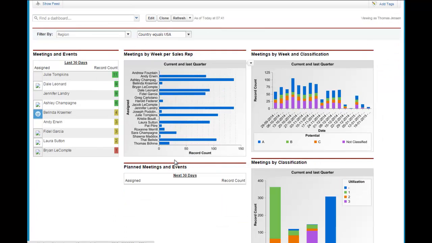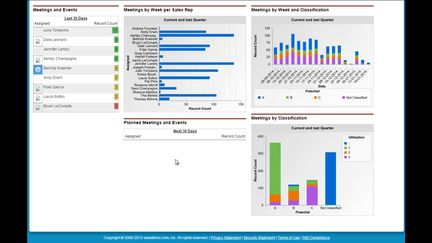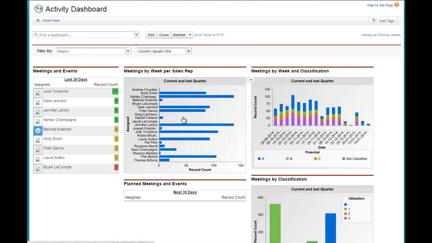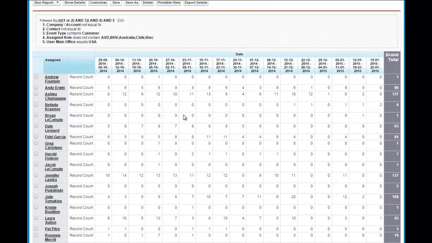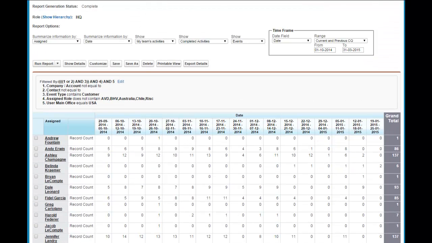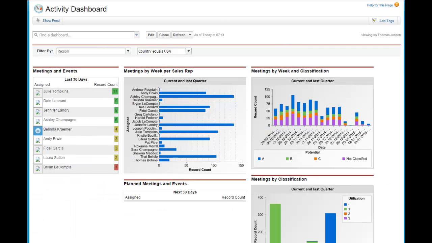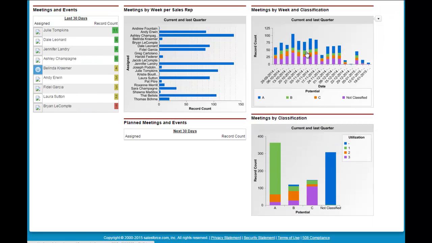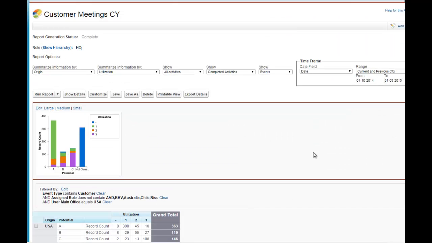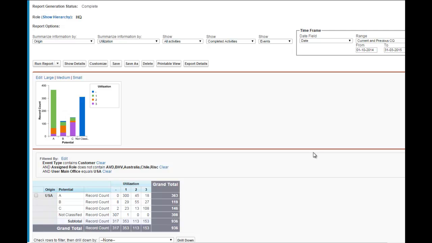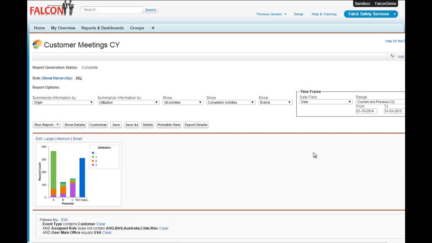As always in dashboards, you can click each of the charts here and get the full report underneath, as I show you here. Of course still filtered by USA in this case, and that goes for all the reports you see in the dashboard here. So if I select this one, you will see another report here filtered by classification, so you can see how many meetings we have in each classification in this report.